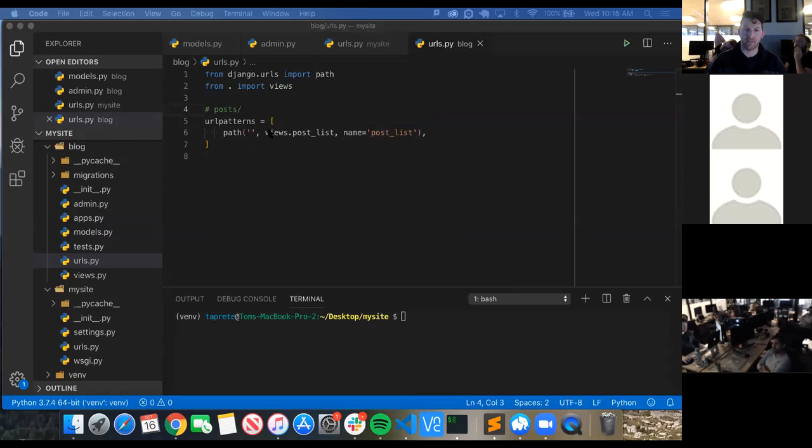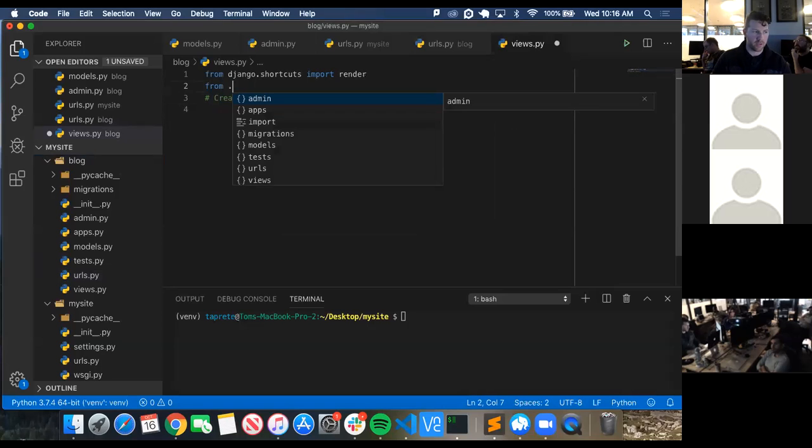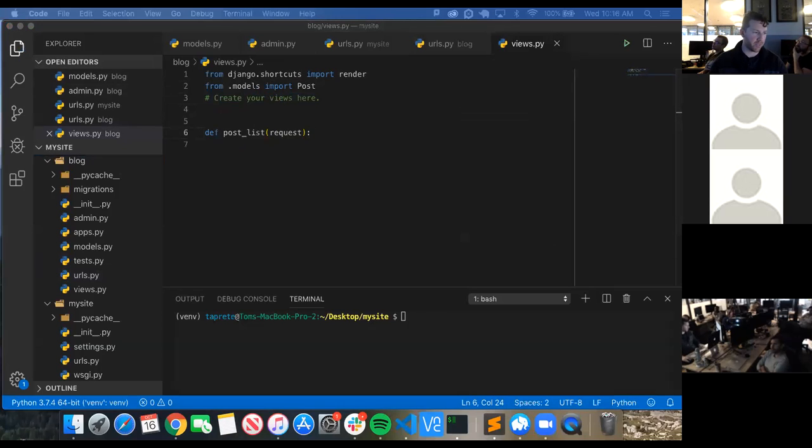Next, I obviously need to create a view. Right here, I need to create a post_list. So I need to import from .models import Post. And then def post_list(request). So I got the post list. I'm going to copy this over.